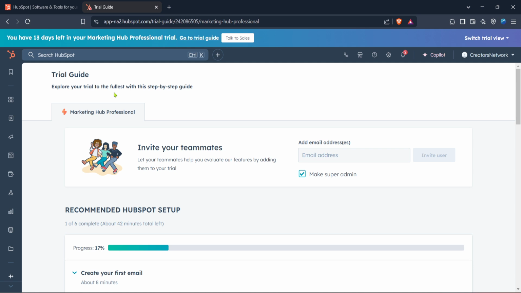Now, direct your attention to the top right corner of the screen and you'll notice the Login option. Go ahead and click on it. This will take you to the Hubspot login page where you typically enter your credentials to access your account.